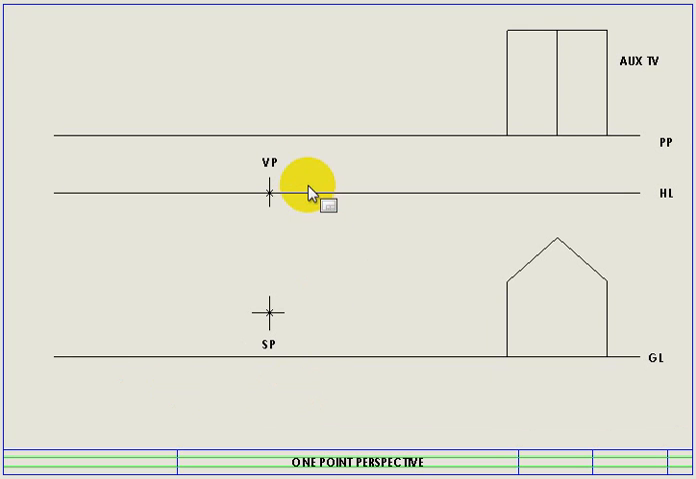So we know that the vanishing point will be directly above the actual stationary point. So if you had to construct a vertical line all the way to my horizon line, where it intersects with that horizon line would be my vanishing point. And that would always be the case for 1-point perspective.